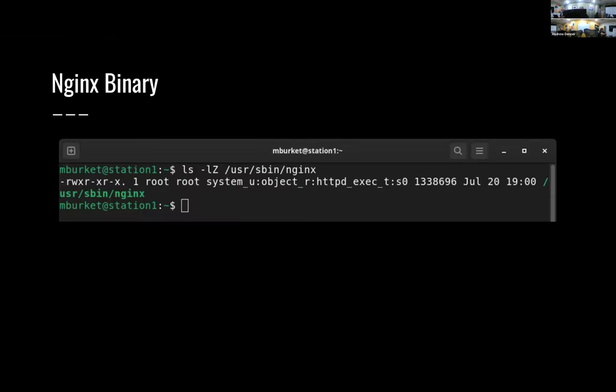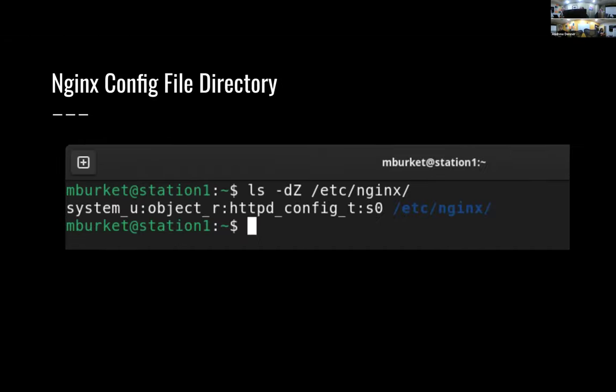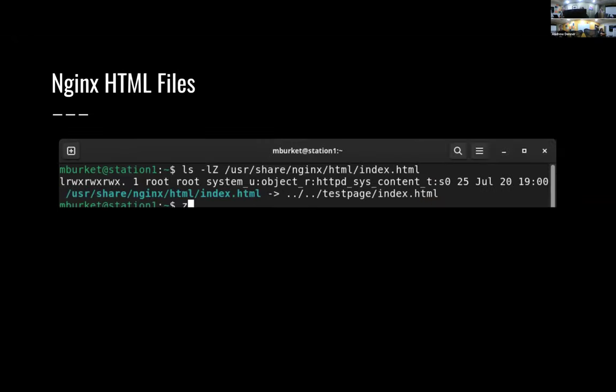Let's give an example with Nginx. There's the binary for Nginx, and it is labeled like HTTPD. These labels are shared with HTTPD, which is why it's labeled like that. Apache HTTPD shares the same labels. The config file has a separate type. The HTML files have their own content types, and there are actually two different types depending on whether it's in the user's home folder, in the HTML, or in the system part.